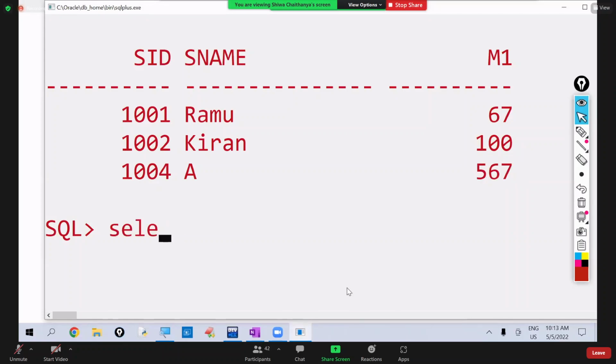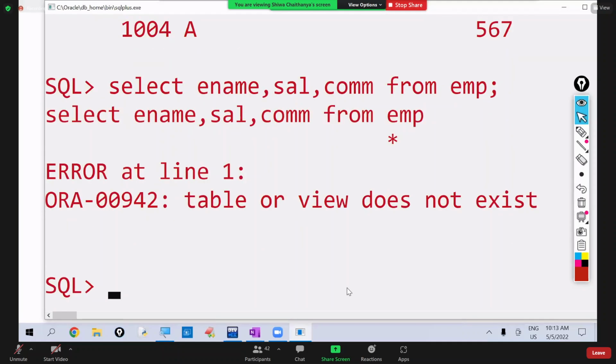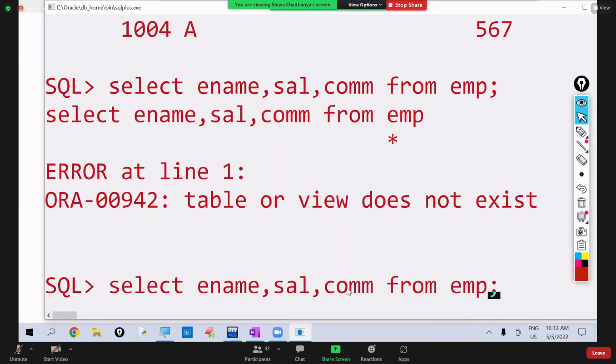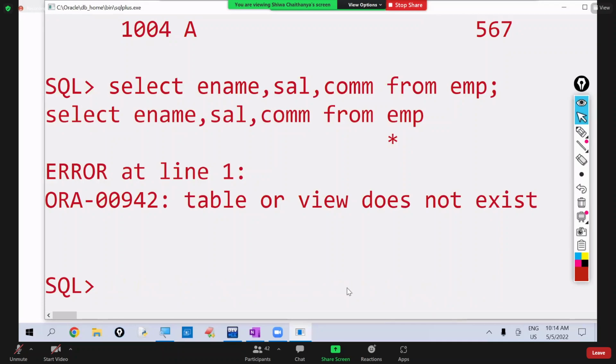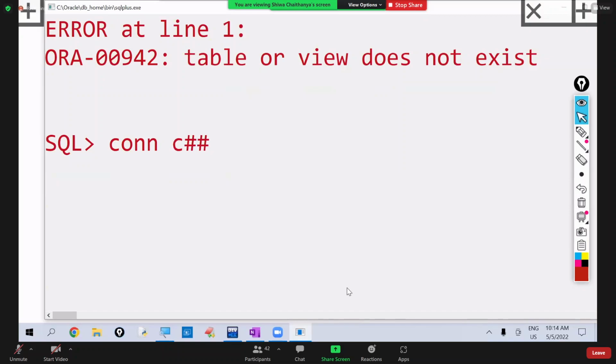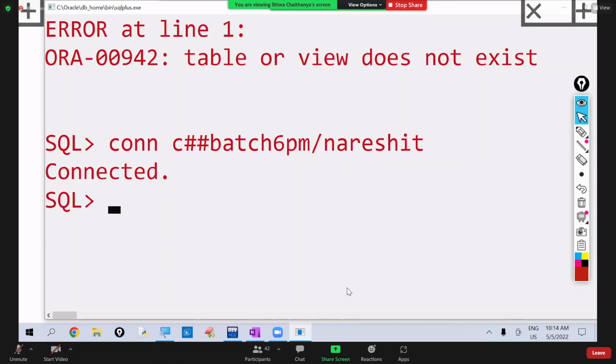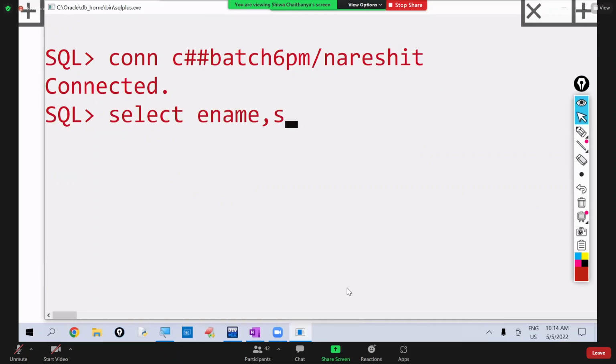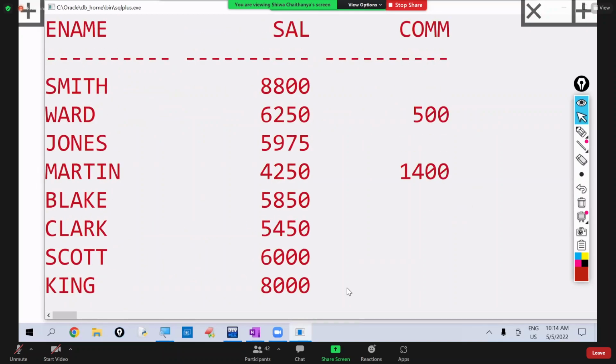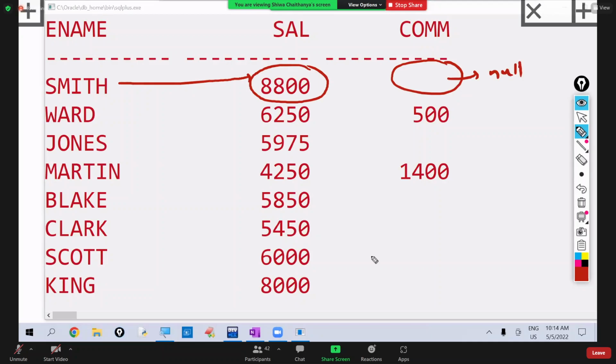Select ename, salary, commission from EMP. Let me change the schema here, because in this schema the EMP table is not there. Observe: select ename, salary, commission from EMP. See here, what is Smith's salary value? 8,800. What is his commission value? Null. This is called null. Null means empty, blank.